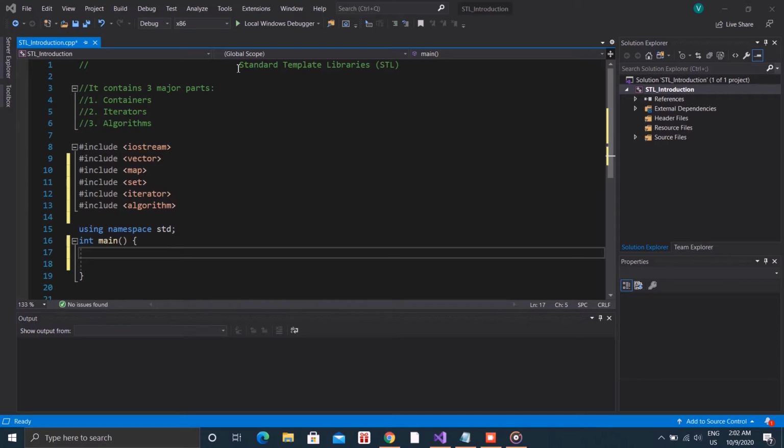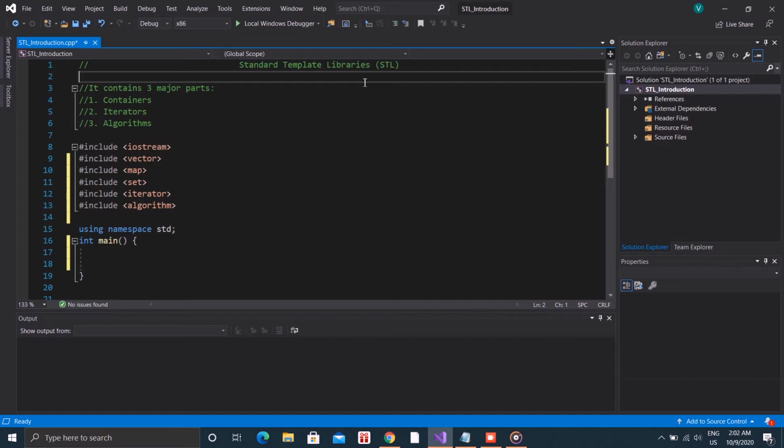STL stands for Standard Template Library. This is something you need to know before starting with data structures or competitive programming. The Standard Template Library (STL) is a set of C++ template classes to provide common programming data structures and functions such as stacks, queues, arrays, etc. It is a library of container classes, algorithms, and iterators. It is a generalized library and so its components are parameterized.